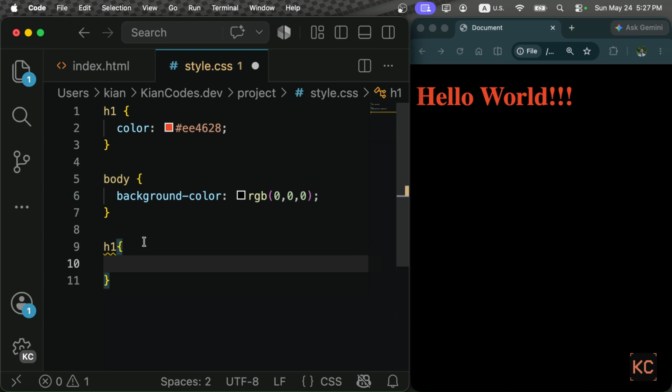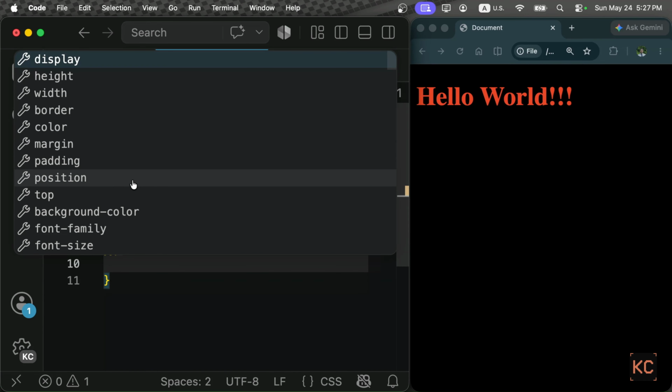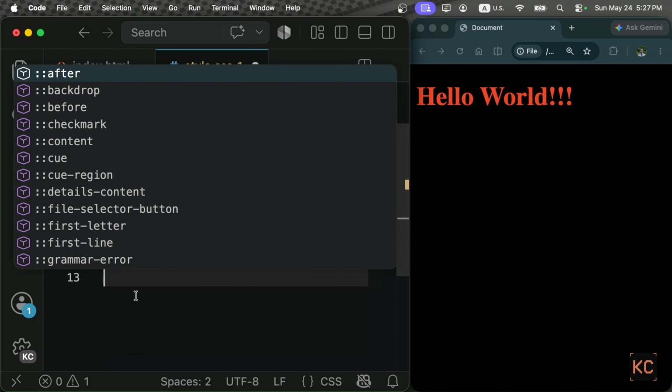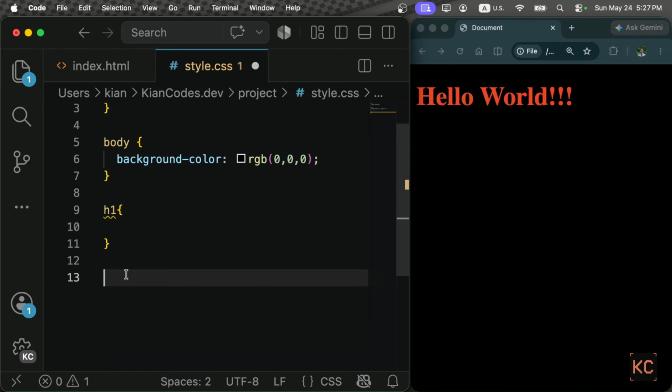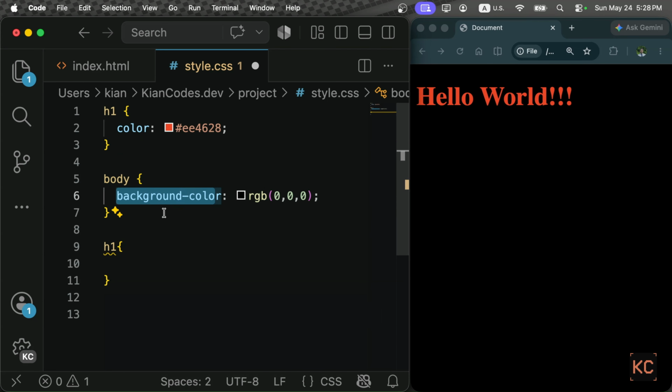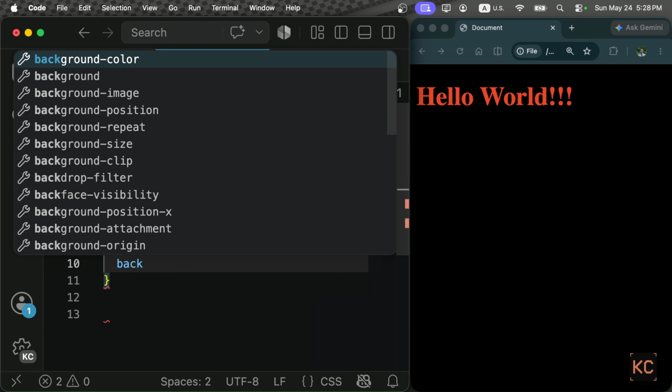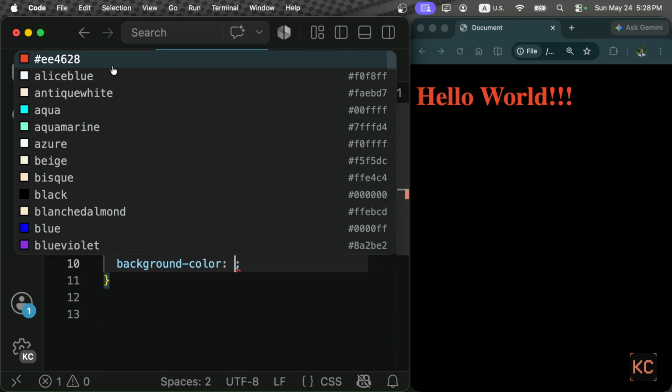Here's a different list of things that will make sense to write in this spot of the code. You can see it's different from the menu that we have seen before. So the things that you put here on a new line are different from the things that you put inside this thing, okay? We have seen background color here, so let's use the same thing here. Let me bring the menu, let's type back, and I can see all the things that start with this word. Let's pick the background color.